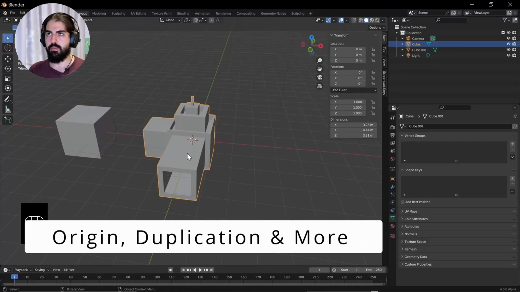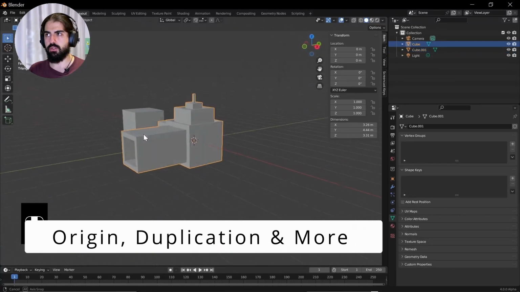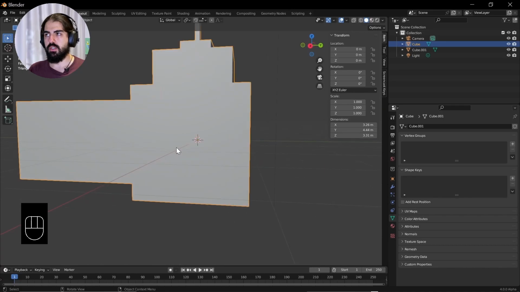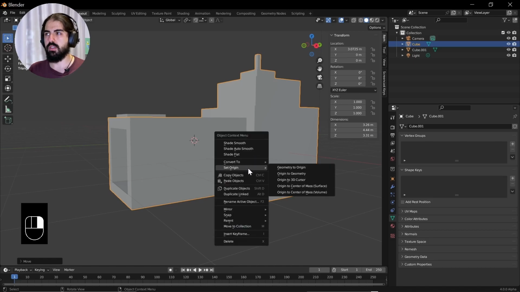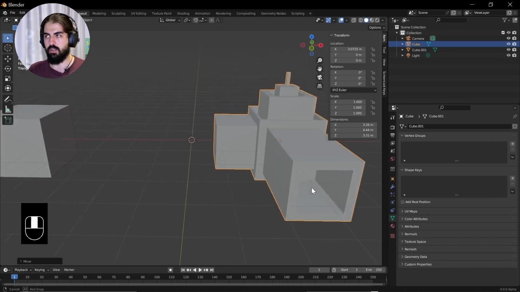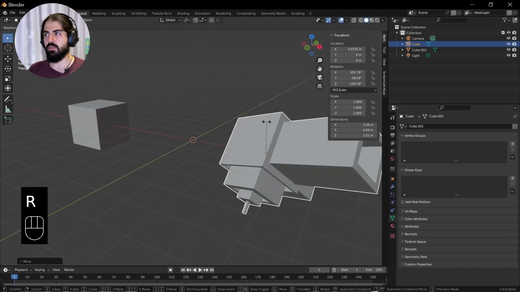Oh yeah, by the way, if you are in edit mode, I forgot to mention, you see this dot here. This dot right here is the origin of your object. If you right click, it's showing you set origin, origin to geometry, origin to 3D cursor and whatnot. What does it do? If you rotate the whole object, we're going to rotate it from this point.